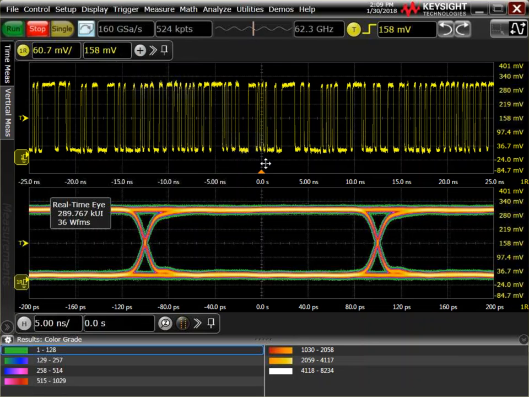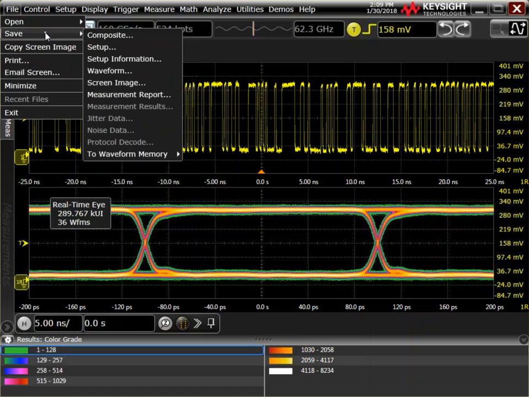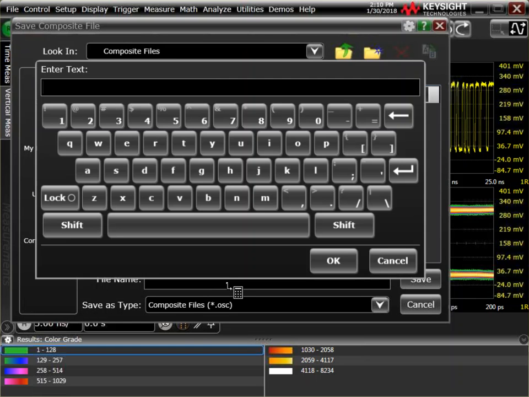Okay, so I've got this layout that I like, and I've got a view I like. Now, I don't know if the eye is going to come back on this one, but that's okay. I can do some analysis afterwards. When we save, I'm going to go and save. You know, you can save the waveform. You can save a measurement report. Excuse me. And composite will save a little bit more information. So I want to save composite. I want to say test 1 and say OK.